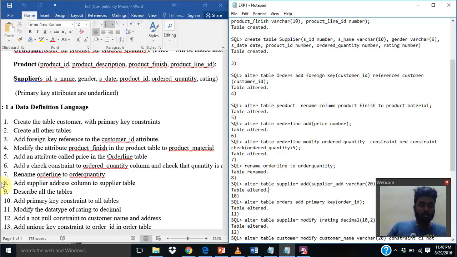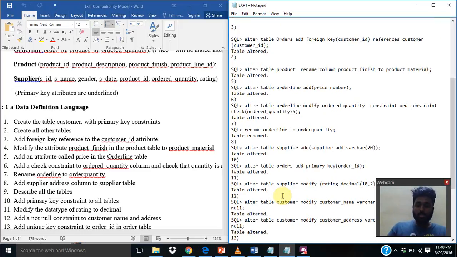Then moving on to the ninth question, to describe all the tables. So for describing all the tables, I have used desc command to describe all the tables. And 10th question was to add primary key constraint to all the tables. For adding a primary key constraint, I have used alter table followed by the name add primary key and to which primary key the ID should be added. I have used that name order ID. Then moving on to my 11th question.